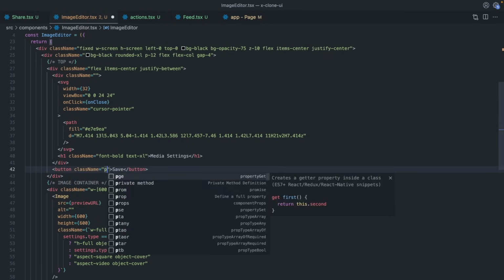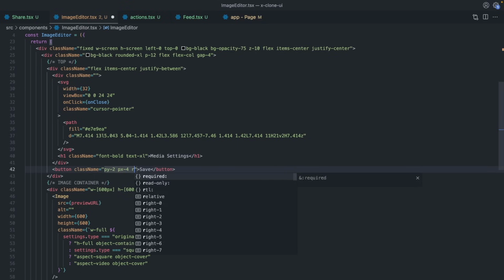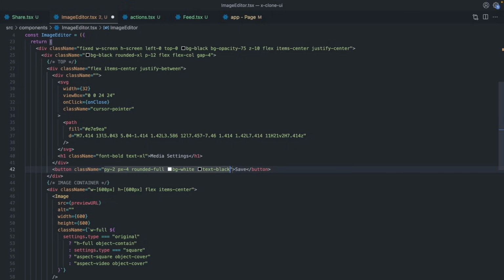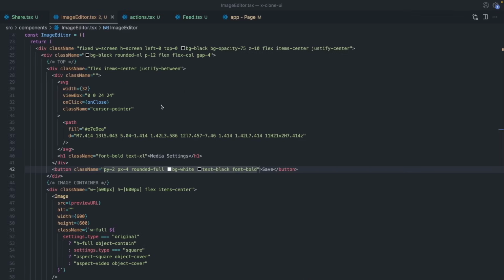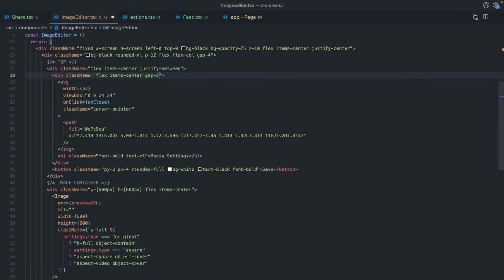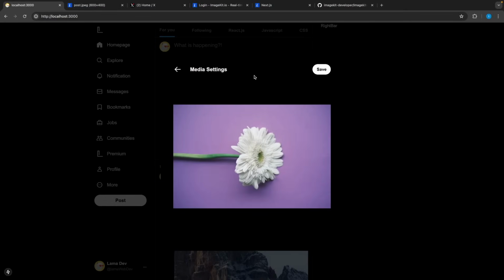I'm gonna give my paddings. Rounded will be full. Background white. It's gonna be black text and the font will be bold. Just like that. Let's separate them. Flex, item center, and gap. Okay, awesome. Let's create our options here.